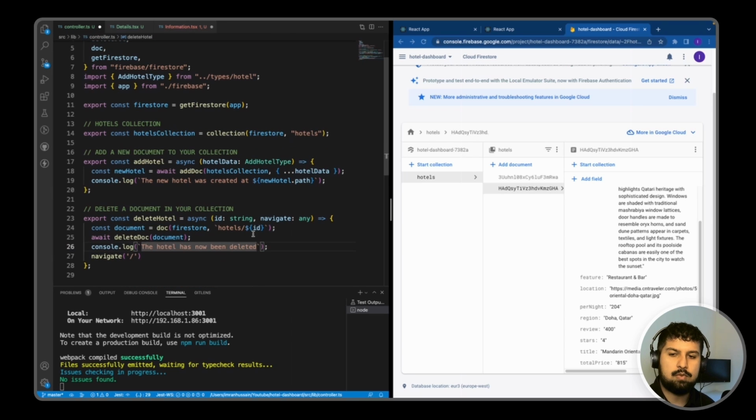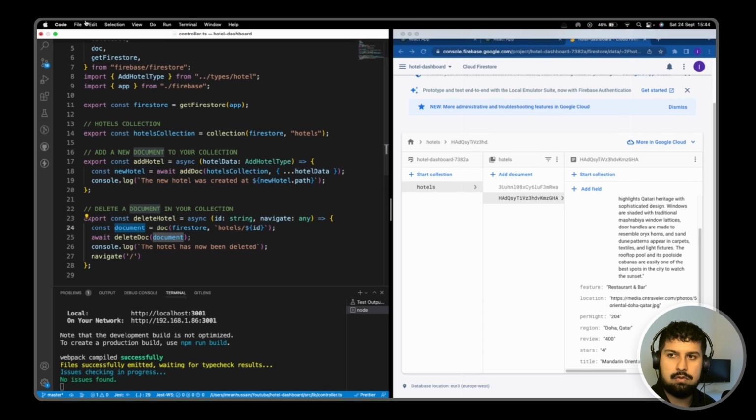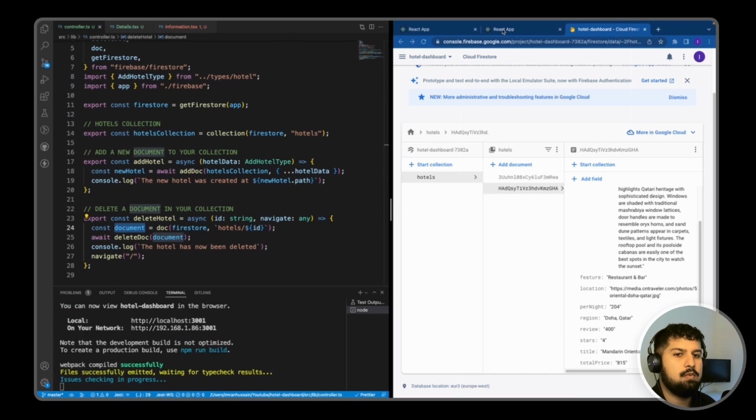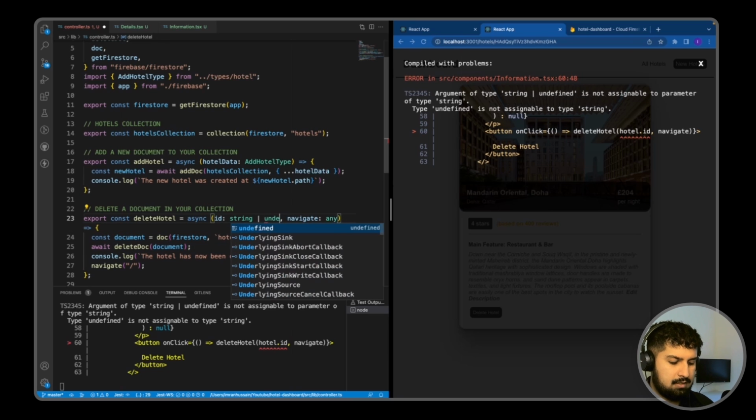So to delete a document, we pass in the ID and the navigate. We want to get access to the document. So in our Firestore database, in hotels slash the ID that we are currently on, and then we just delete the document with deleteDoc as the Firestore function. So if I go and save all, and then go into our app, as you can see here, we have an error because it could be undefined. So in our delete hotel function, I'm just going to add a pipe in here, so it could be undefined also.